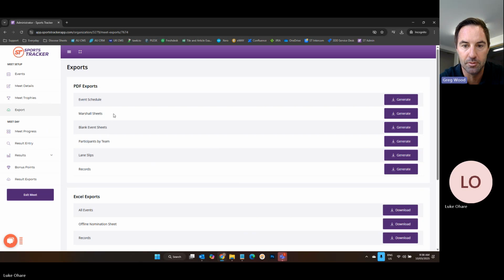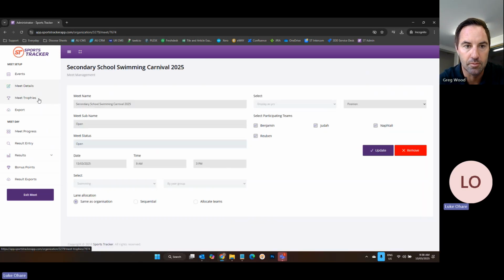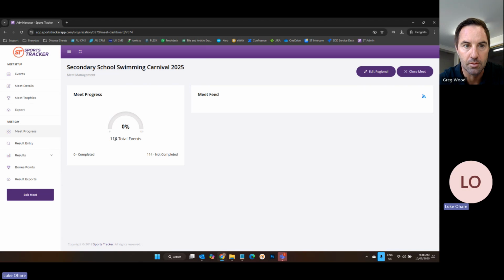It seems pretty straightforward. The only thing that it is going to impact is on our meet progress page, this little percentage complete total. If you've got, say, 2 events in there that aren't actually run, then it's going to say like 99% complete. That's the only impact it'll have.